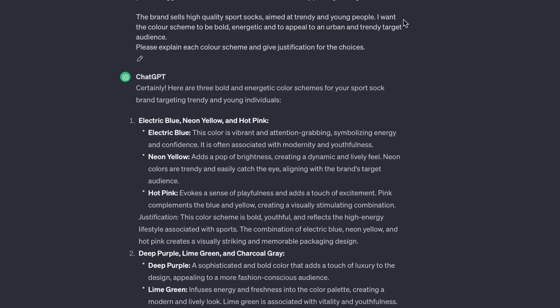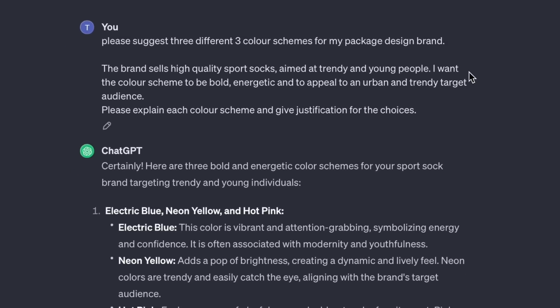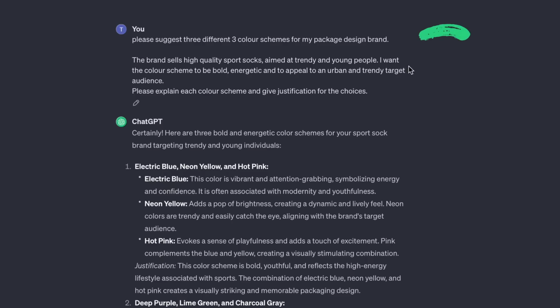So here we are in ChatGPT, and might I add, it's the free version as well. And as you can see, I've sent a very specific request to it. I've said that I want 3 different color scheme suggestions, and I want each scheme to be made up of 3 different colors. Importantly, I said what the brand does, and also mentioned things about the target audience, such as their age, their background, style, and so on.